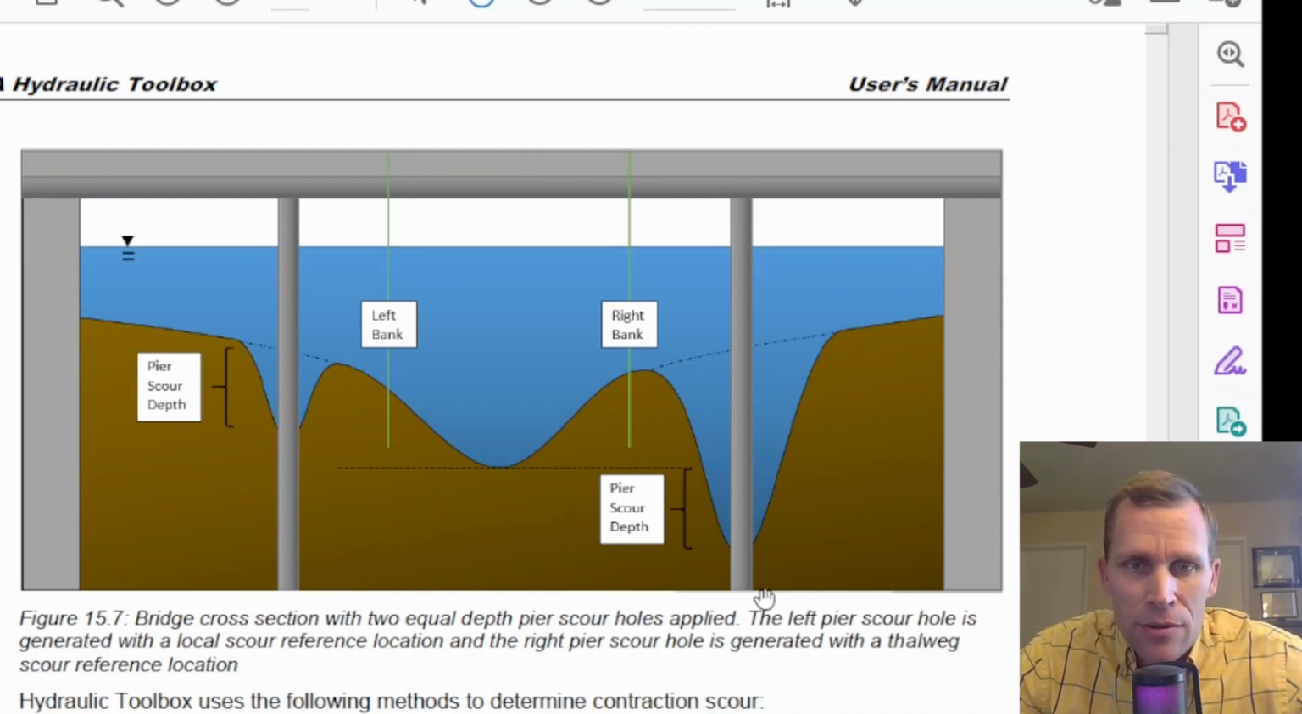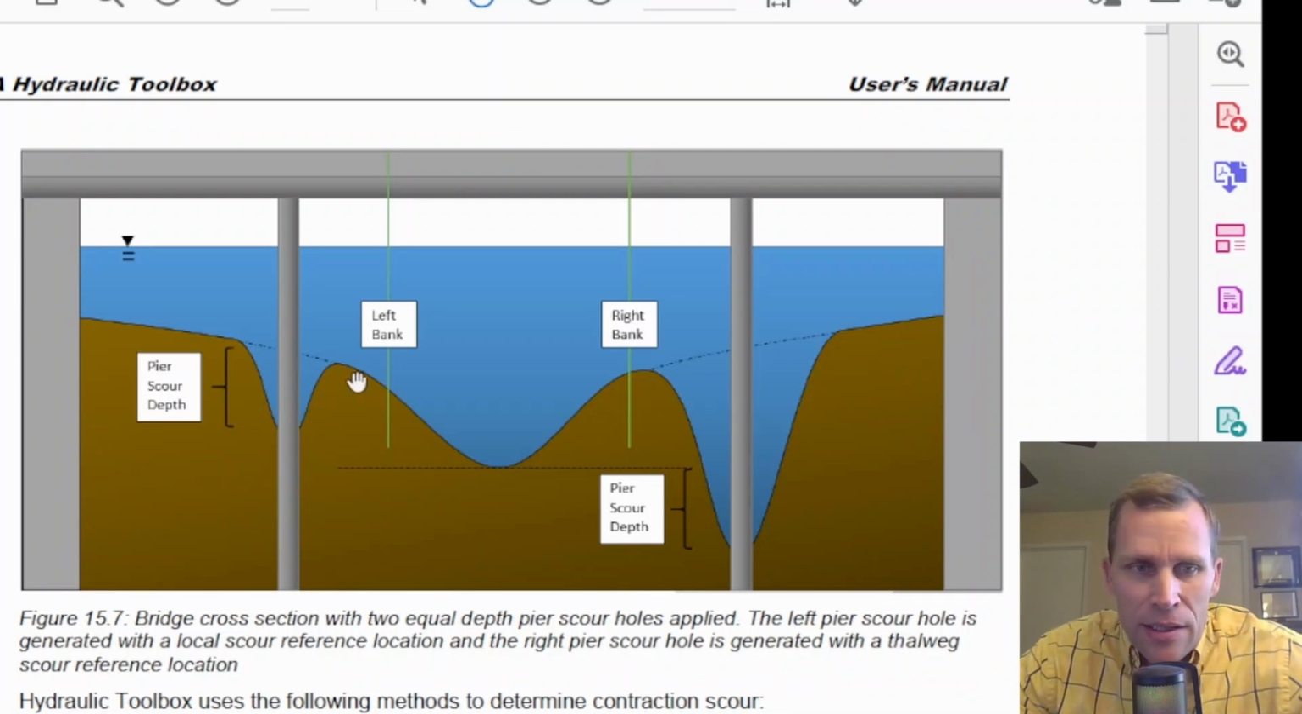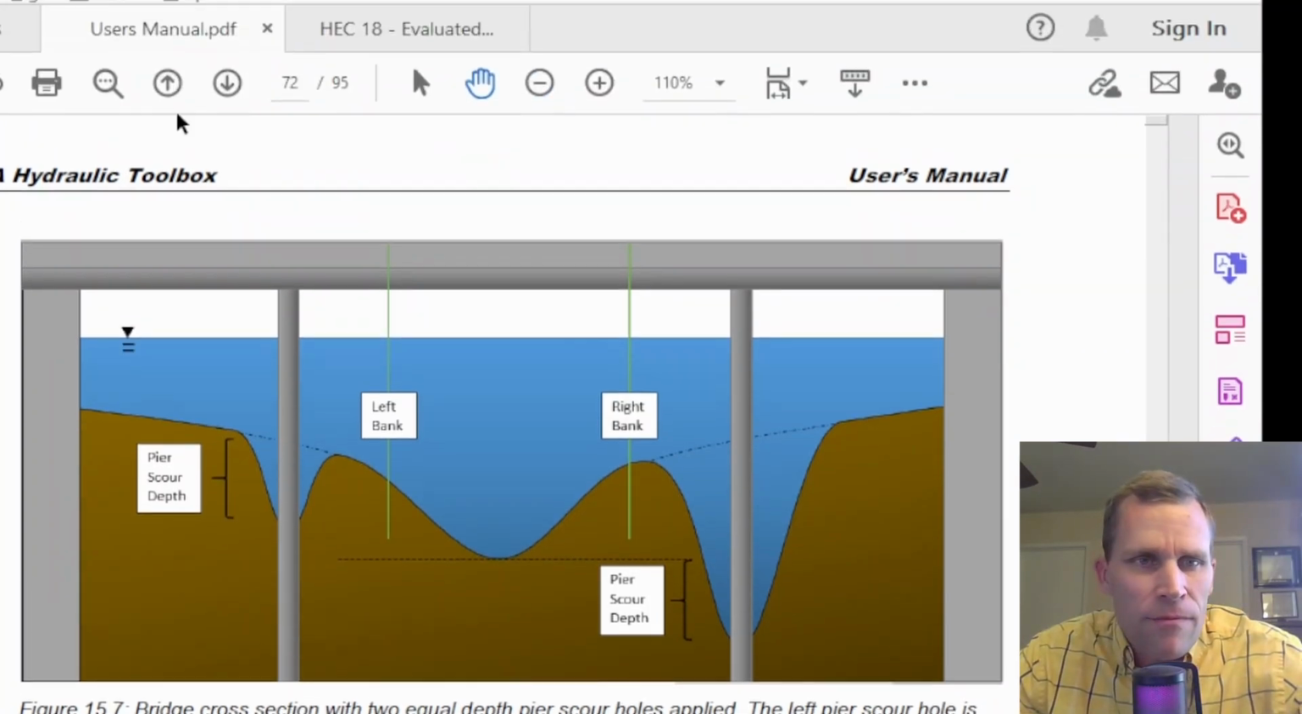Here's a left pier, here's a right pier, and the bridge scour is the removal of material through erosion adjacent to the pier itself. Pier scour is a type of local scour that occurs around a bridge pier. When water flows past a pier, it accelerates and causes turbulence, which removes the sediment from around the pier. This image here is on page 72 of the user's manual.